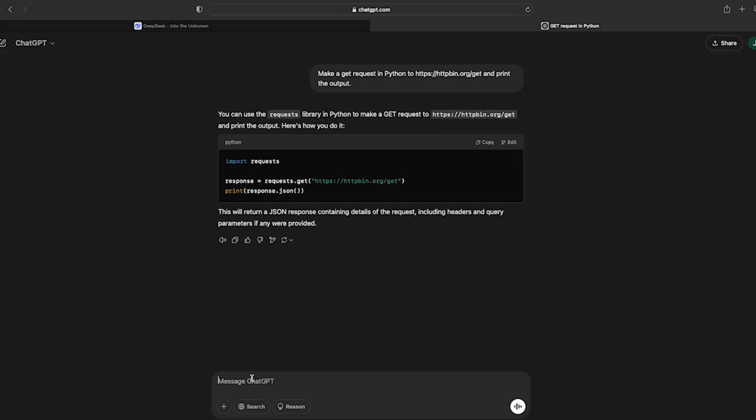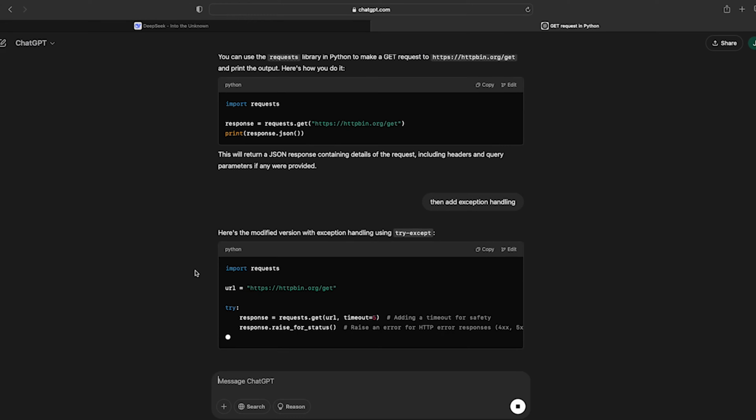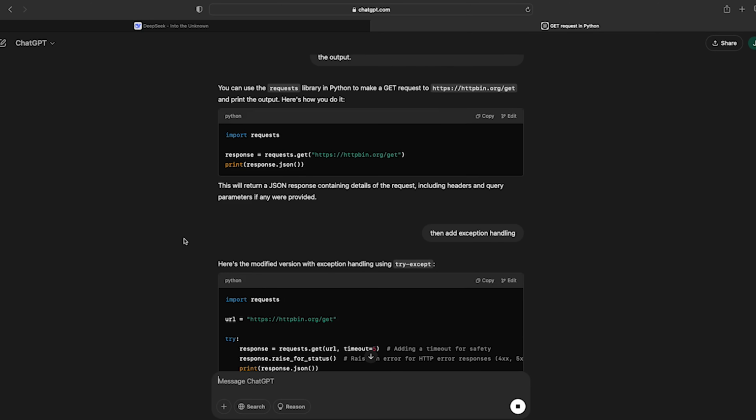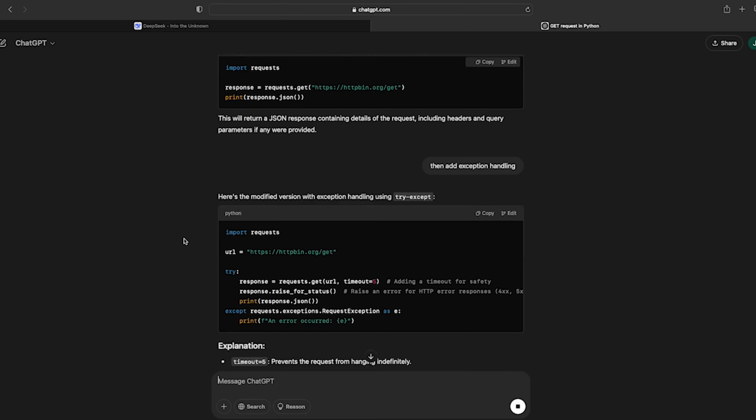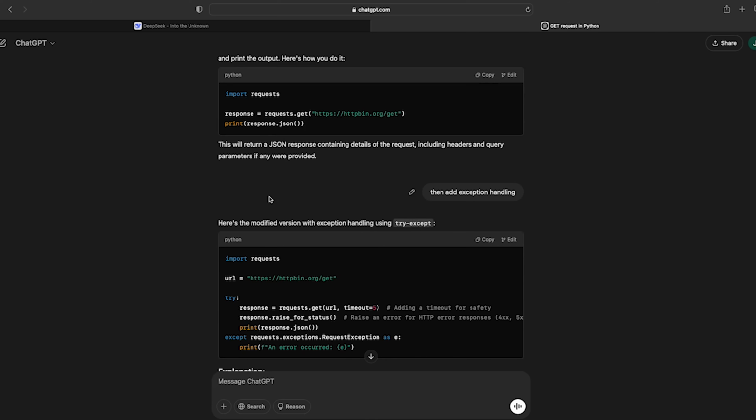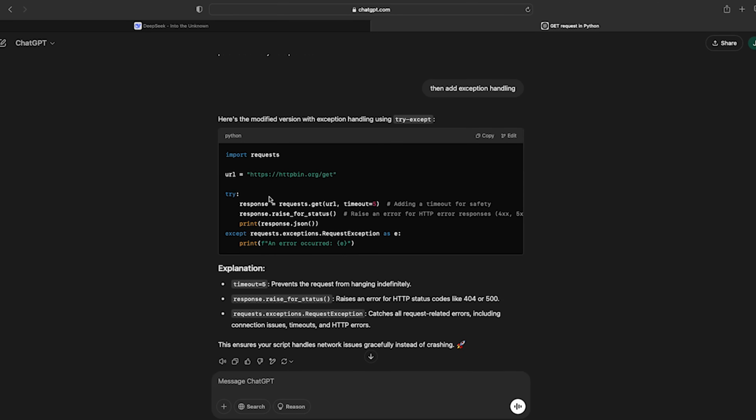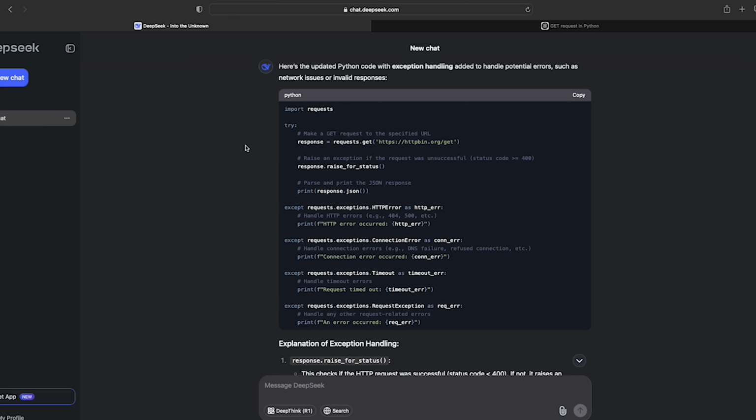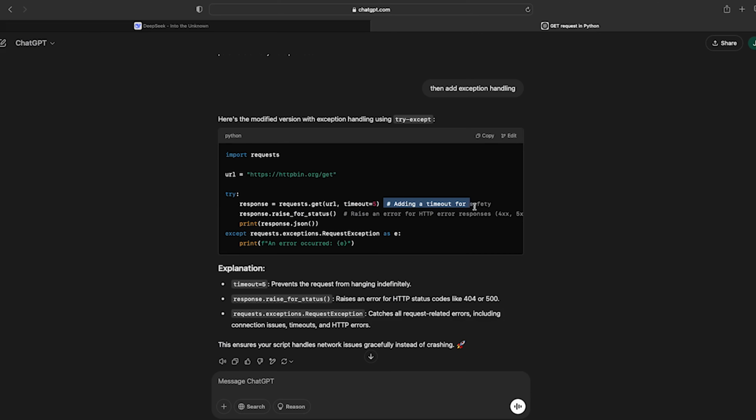Let's see if ChatGPT gives us anything similar. Okay, here we go. We've got a try. That looks good. Same raise for status. Okay, it's jumping around a bit. Right, okay, this is a bit more straightforward, isn't it? So it has done the timeout of 5 here, which I don't think DeepSeek did. Okay, no, that's all right. At least this time it's told us that it's added a timeout in the comments, which is cool.